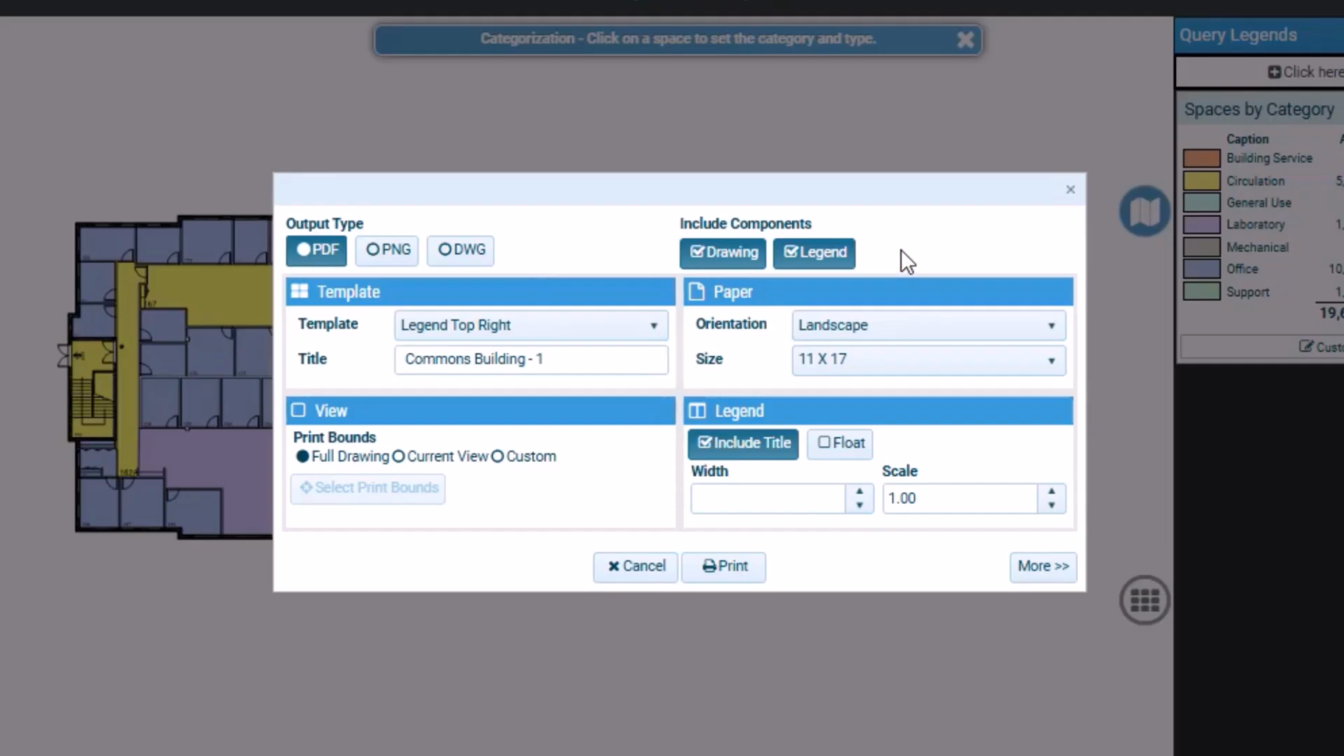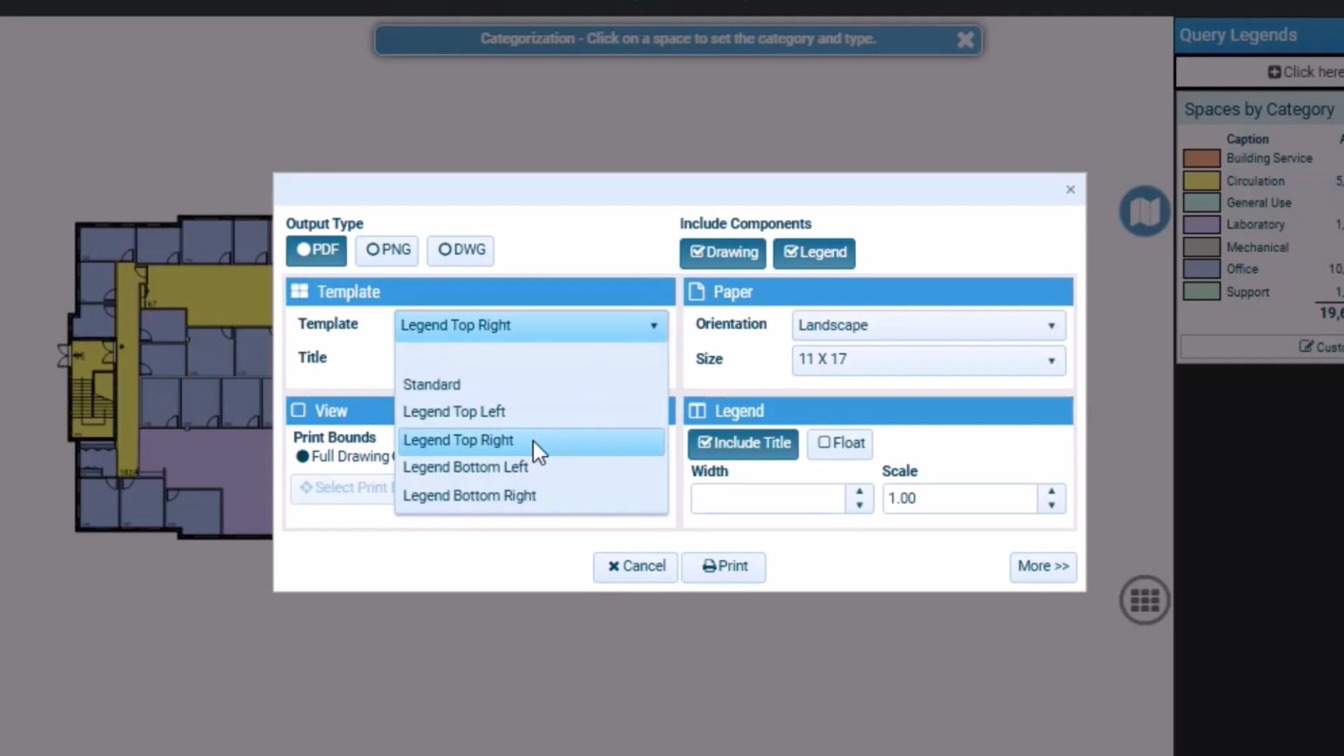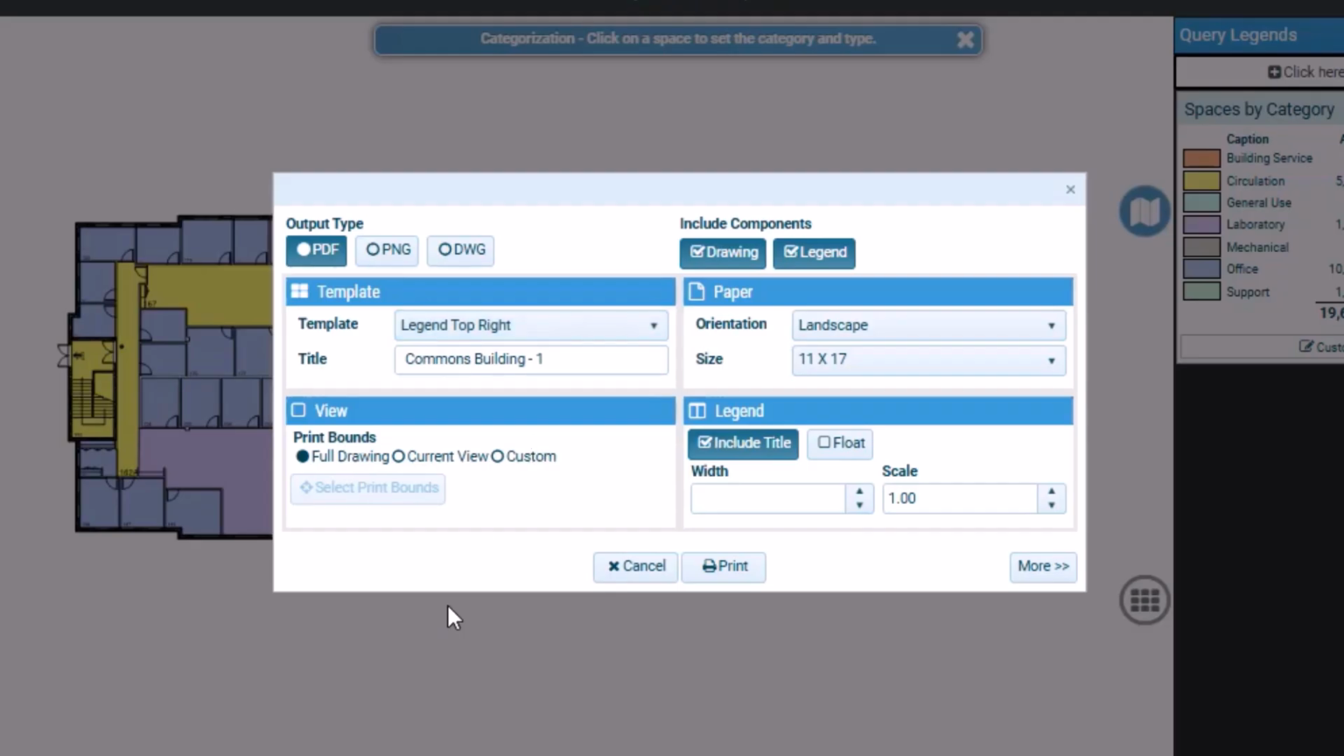At the top right, we have the Include Components area. This gives you the ability to hide the legend if you didn't want to see it. In the Template section, you can control the general layout of the resultant file. The template dropdown may contain custom entries for your organization, but the default will simply specify where the legend should be, on the top right in this case. The title will display at the top of the image, and this can be editable here.